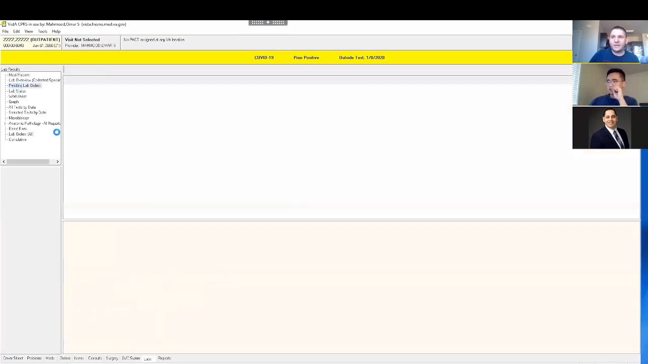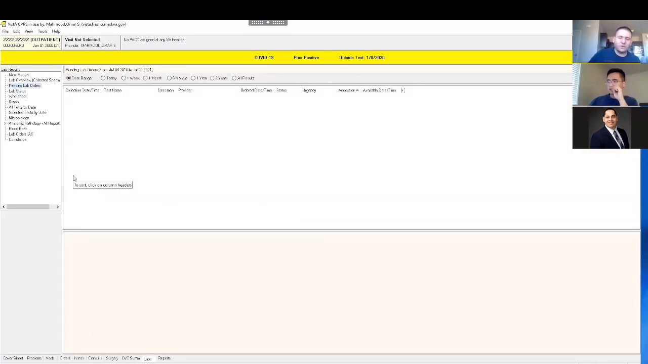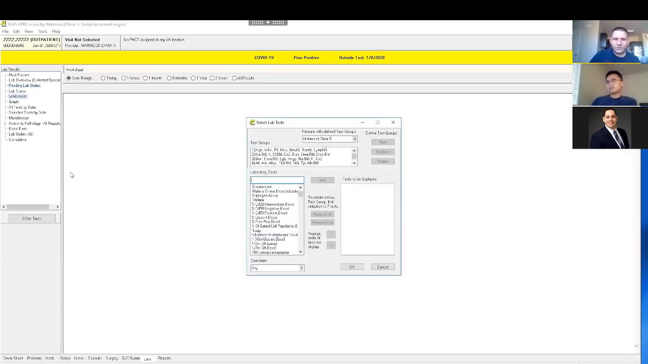Pending labs are very useful because sometimes you want to know, did I order the morning labs? Is there a Q6 lactic acid check or trop check? I just go to the pending lab orders. It will tell you what the upcoming orders are, and if you don't see it, then you can order it. Worksheet is the one that you need to work on.